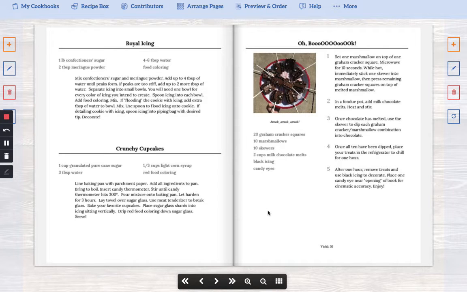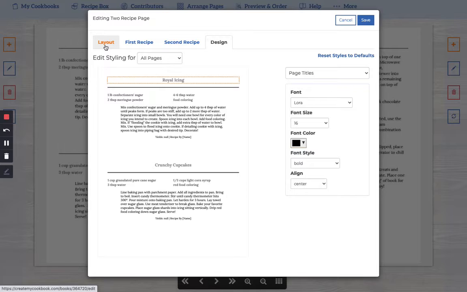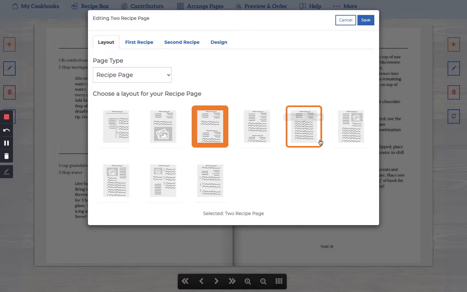In this video, I'm going to show you how to switch your 2 recipe page layout to a 1 recipe page layout. First, you're going to go to your Edit button, the closest to your 2 recipe page layout. Then you're going to click on the Layout tab and select any of the 1 recipe page layouts.